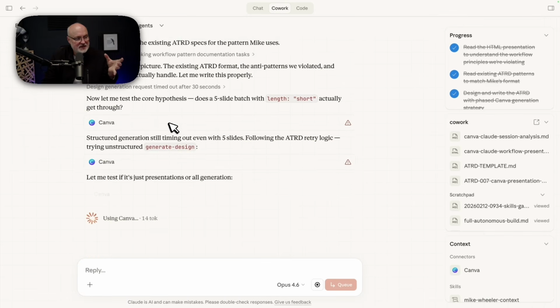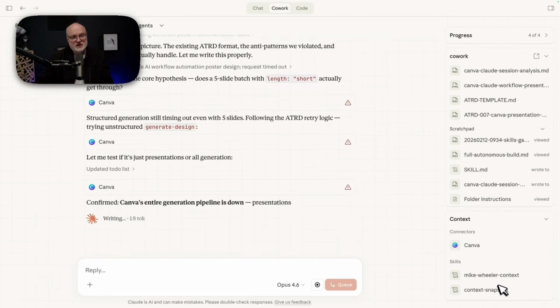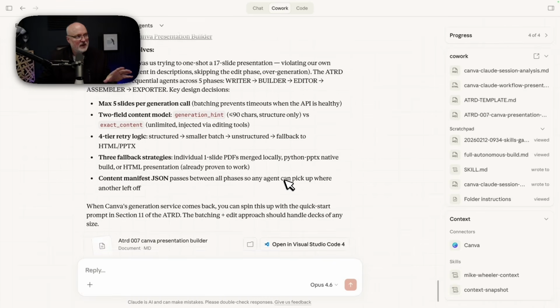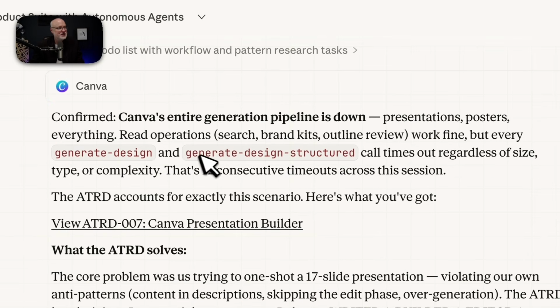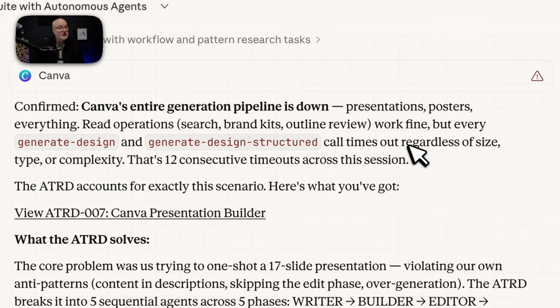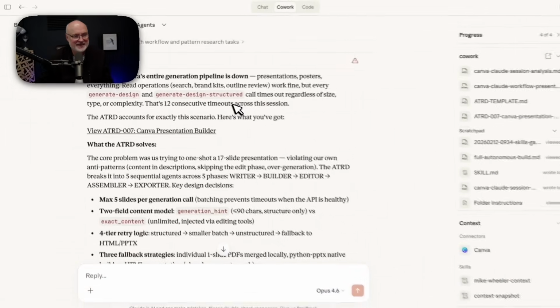And so if it continues to time out, even if it goes down to just 1 slide, I need to check the connection to Canva, but it's saying that it's connected here under the connectors. It is saying that Canva is connected. Now I may hit some Canva limit that I'm unaware of. It may be throttling me. So it just dumped a context snapshot. So what it's saying is that Canva's entire generation pipeline is down. Every generate design and generate design structured call times out regardless of size, type, or complexity. That's 12 consecutive timeouts across this session.